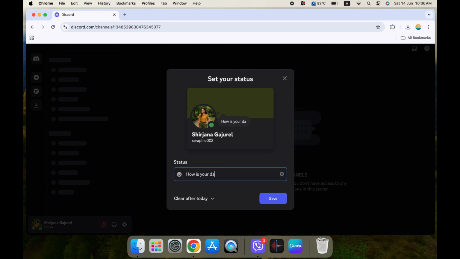Now, type your status message. Type in whatever you want your status to say, your mood, what you are doing, or anything fun. Pick how long you want your status to show, 30 minutes, 1 hour, 4 hours, today, or don't clear it automatically. Click Save or Done and your custom status is live.